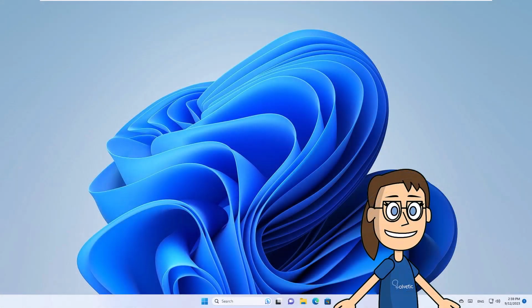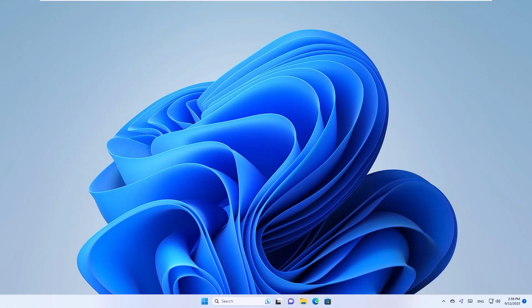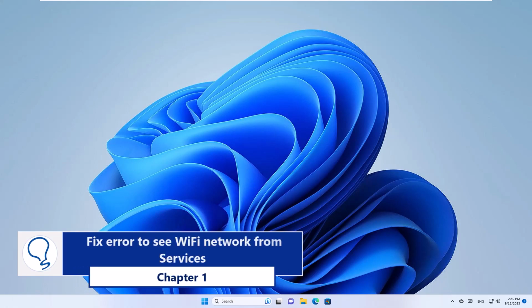Today in Solvetic, we will see how to fix Wi-Fi network error in Windows 11. Chapter 1. Fix error to see Wi-Fi network from services.